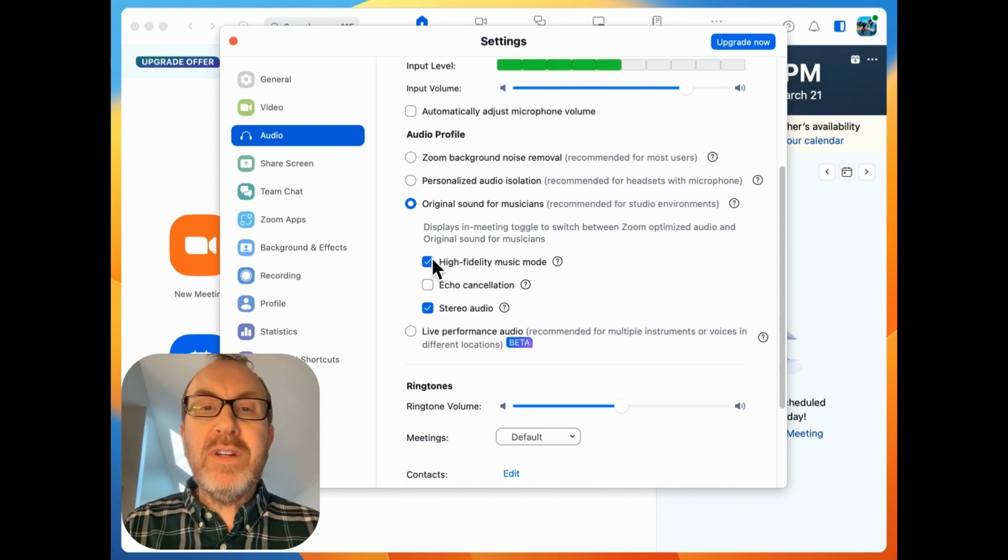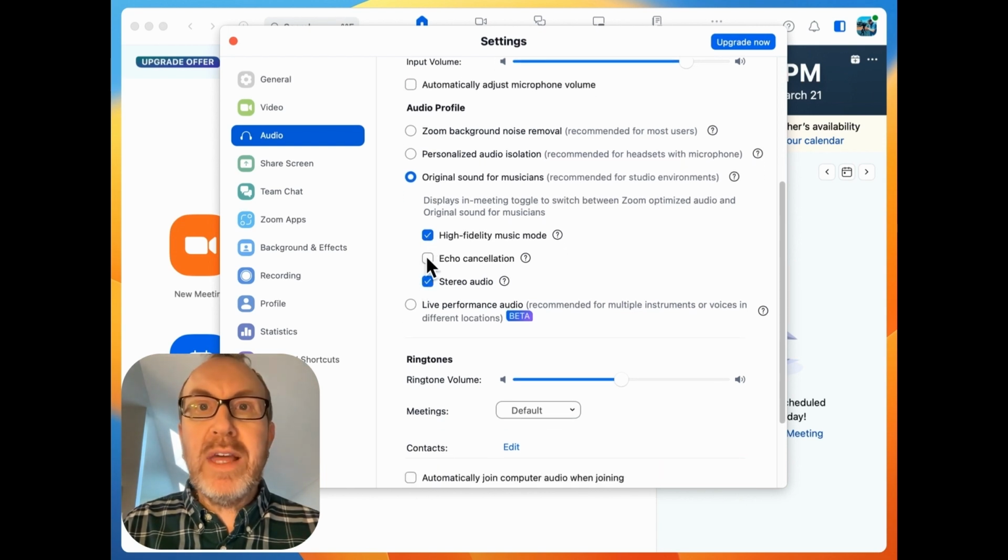So make sure high fidelity music mode is selected. Echo cancellation, again, turn that off. That's an electronic thing that you want to avoid.